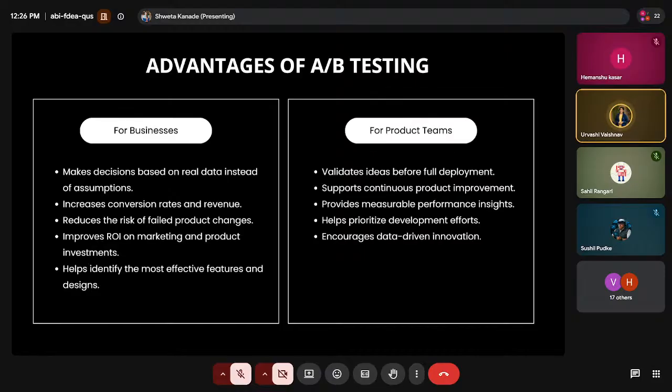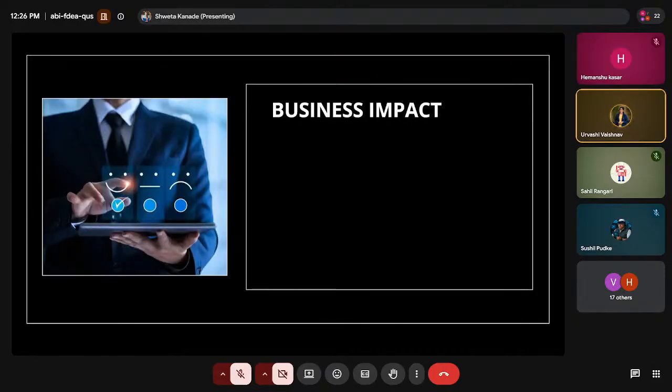Overall, A/B testing creates a culture of experimentation where decisions are guided by facts and user behavior. Now, let's look at the business impact of A/B testing.